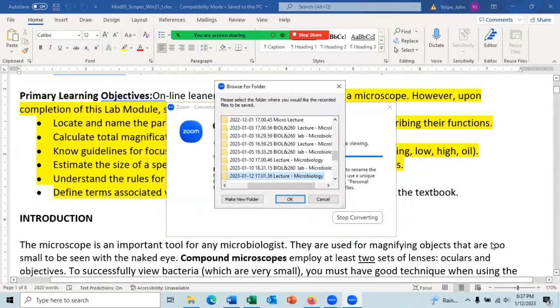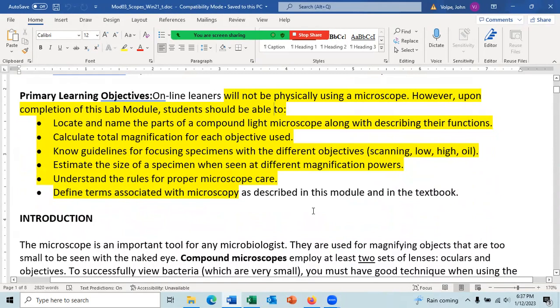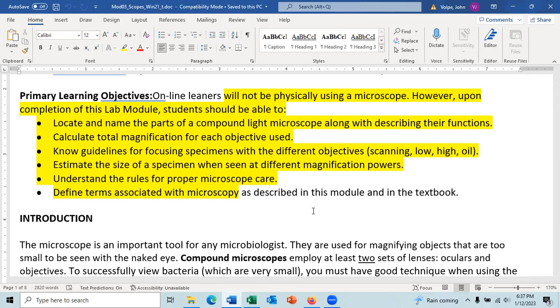Oops, the lecture just finished. That was rather rapid. You're not going to be doing the lab module, but you should be able to do some things on the online virtual exercise using a microscope virtually online, meaning on your web page.